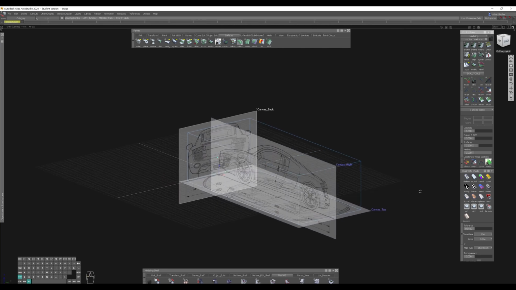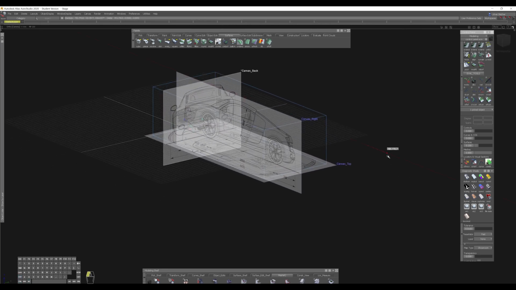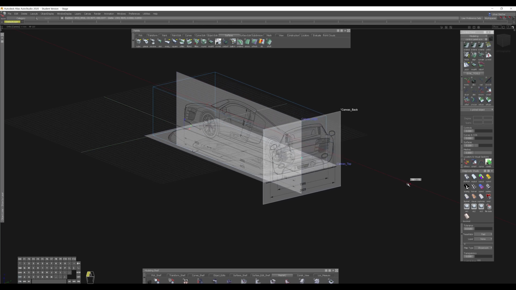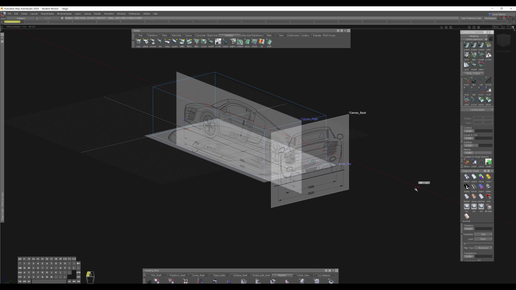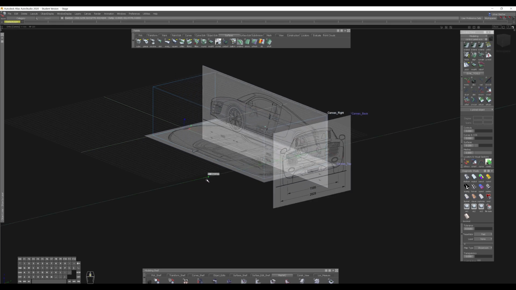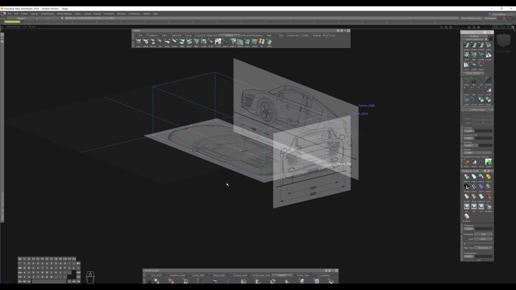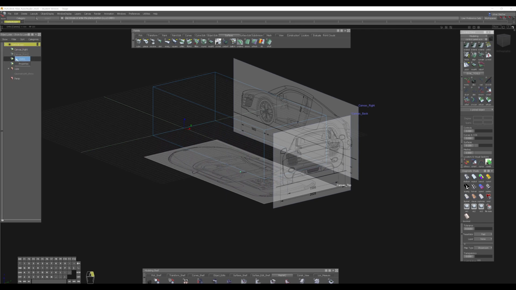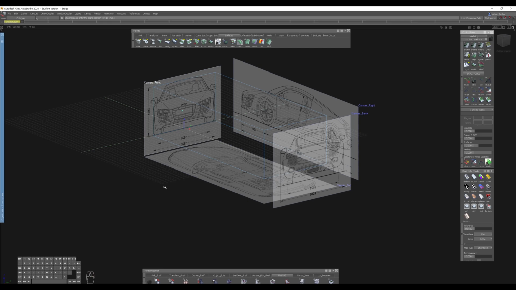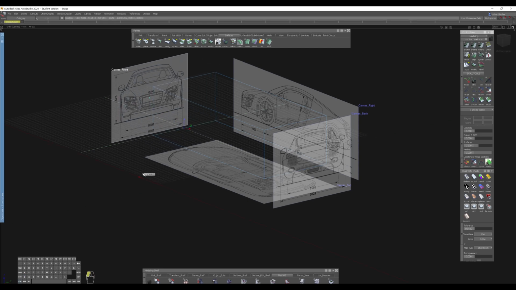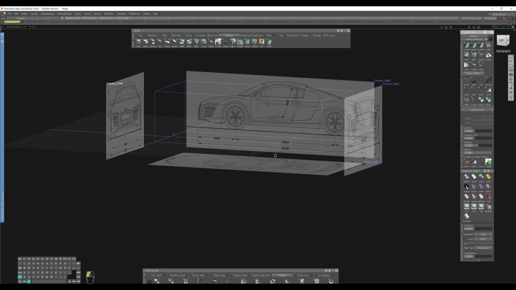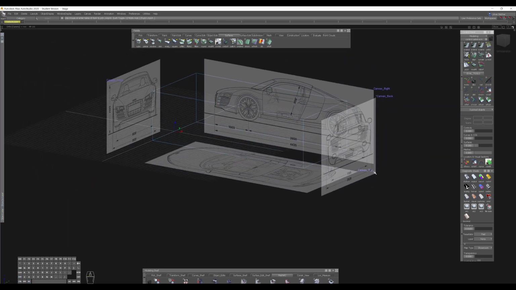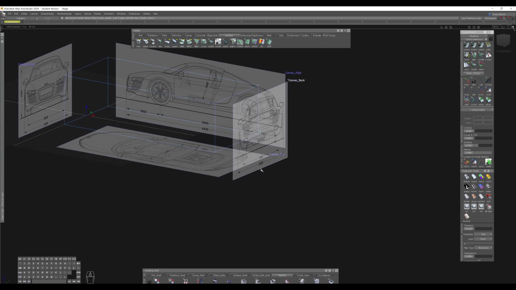Okay, so that looks good. I'm going to move it back a little bit. All the way on the other side. And I'm going to move that further out and move the top view down. And let's unhide the front. And move it back. Okay, so that looks good.